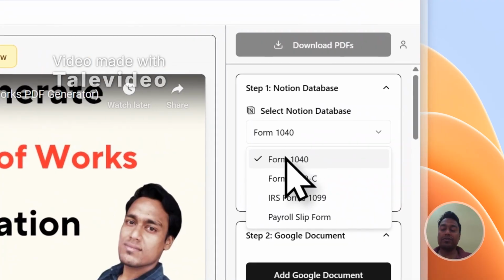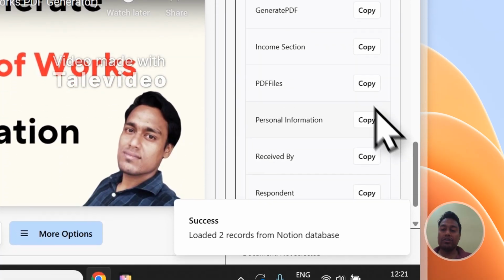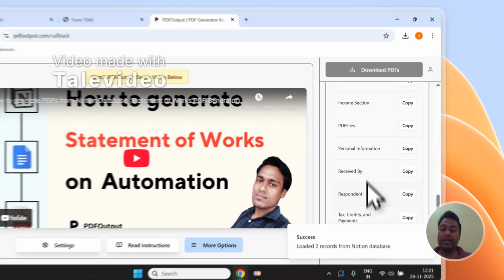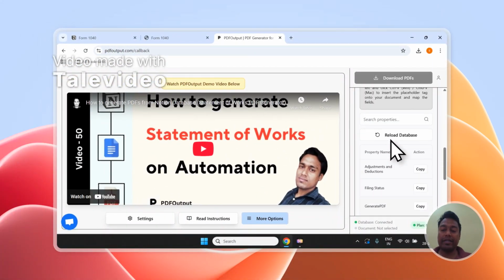So you can see the form 1040 is already visible. If you scroll down, you should be able to see all the properties of the particular database appear over here, which we can use to create the PDFs.